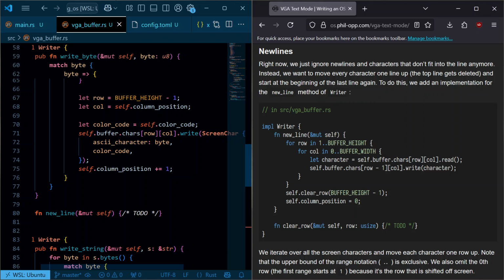We are starting from below the most bottom of the screen, right? So as we hit a new line, we just move every character one line up. Yeah, we can do that. And we start at the beginning of the last line again. Yeah, I get it. What it's saying is we just go one line up, and where the last line ended, we shift to the beginning of the new line. That's what they are saying. To do this, we add an implementation for the new line method of the writer.